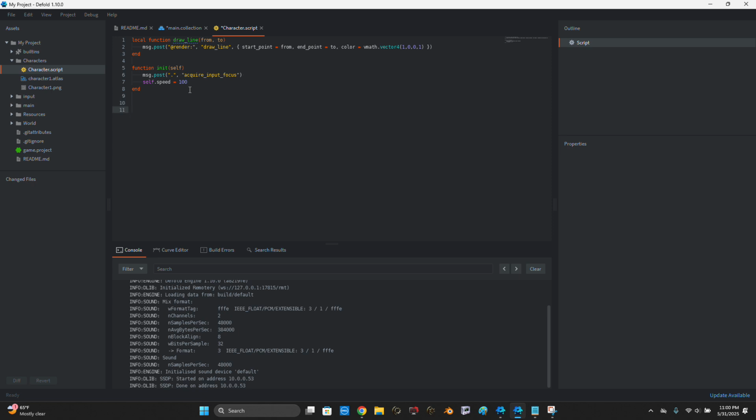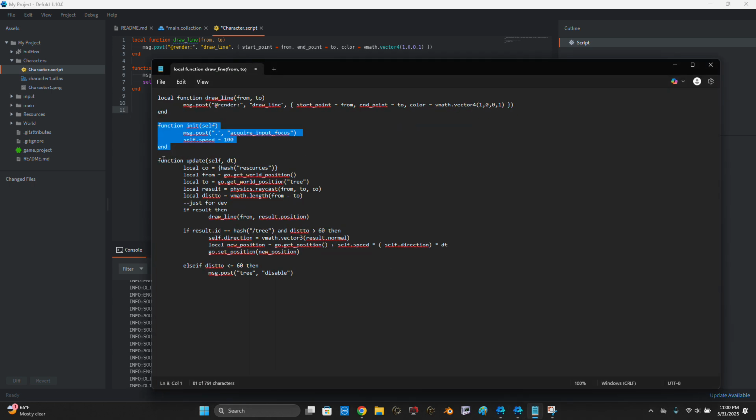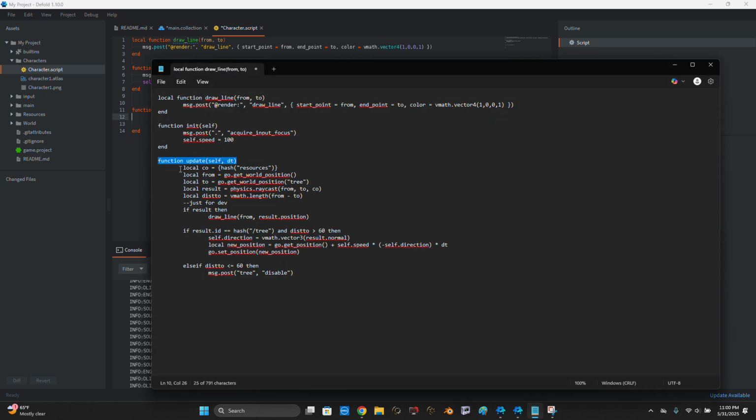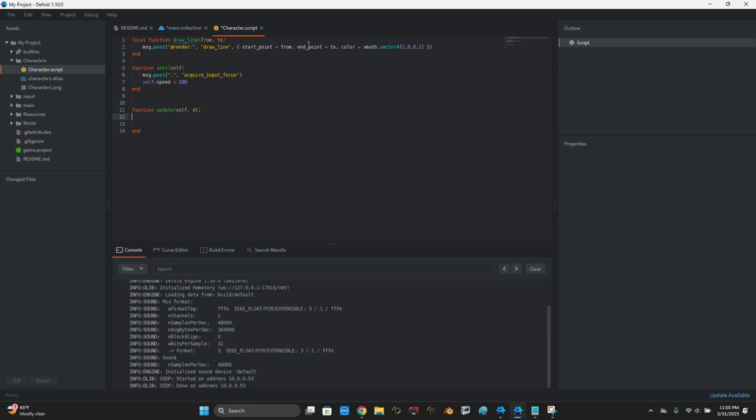We'll go enter, and now we're going to start our update script. So you're just going to need function update, so we'll copy that in there. Function update self.dt and at the end of the function script. And the first thing we're going to put in, we don't need that. We're going to need from and to so that we can actually use our render draw line, which is a built-in function. And we're going to need the start point from and the endpoint to. So we'll put it in here.